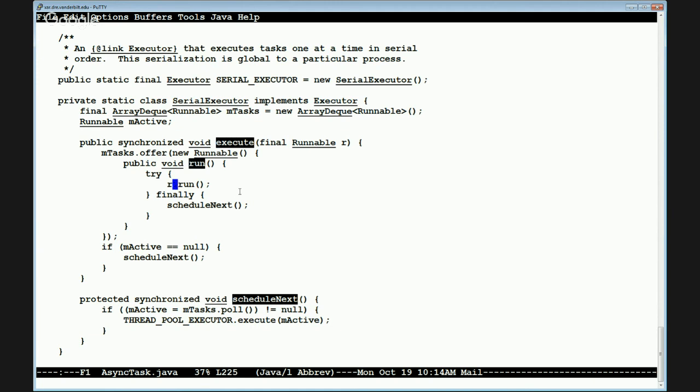So here you can see the execute method. This is what gets called back, of course, when you execute something on this executor. This is a synchronized method, so the code in here will execute as a critical section, just one thing at a time. We take the runnable that's passed to it, and we go ahead and make a new runnable, and we stick that into this deque. By calling offer, that'll put it at the end of the deque.